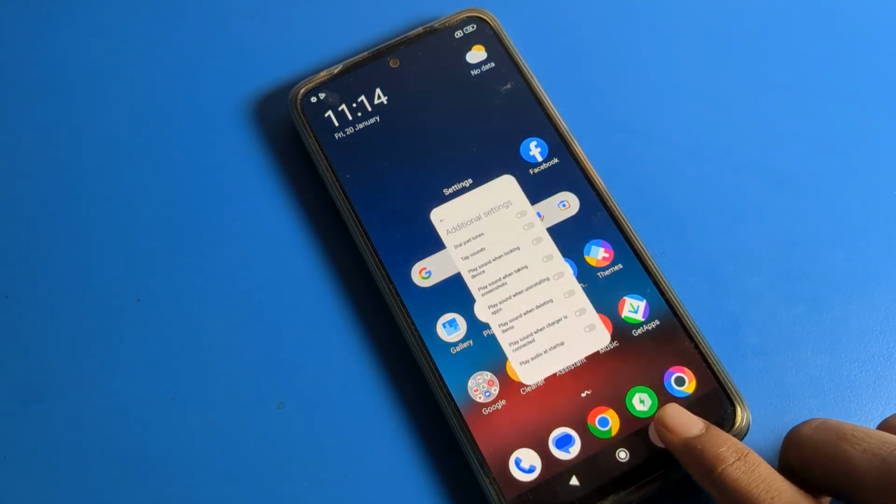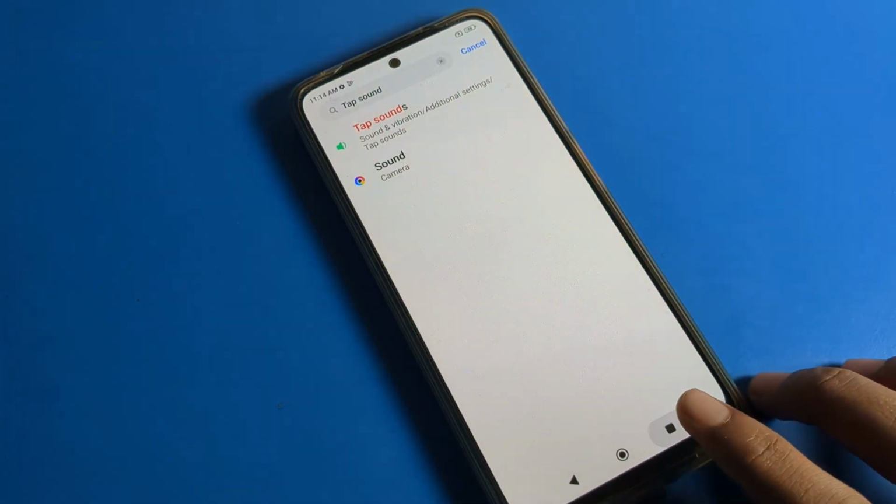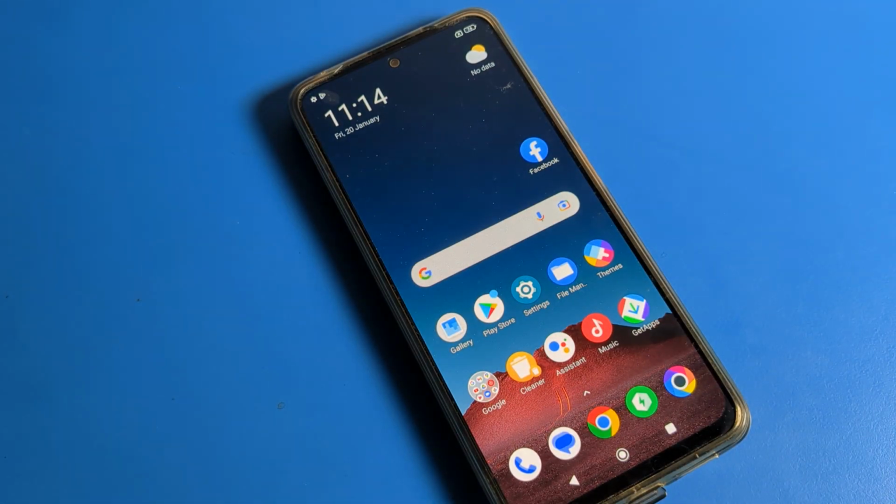After that, you can tap on your screen, you can tap on your phone buttons and any icon, and this sound will not work. So like that, we can use the tap sound setting and we can turn it off.